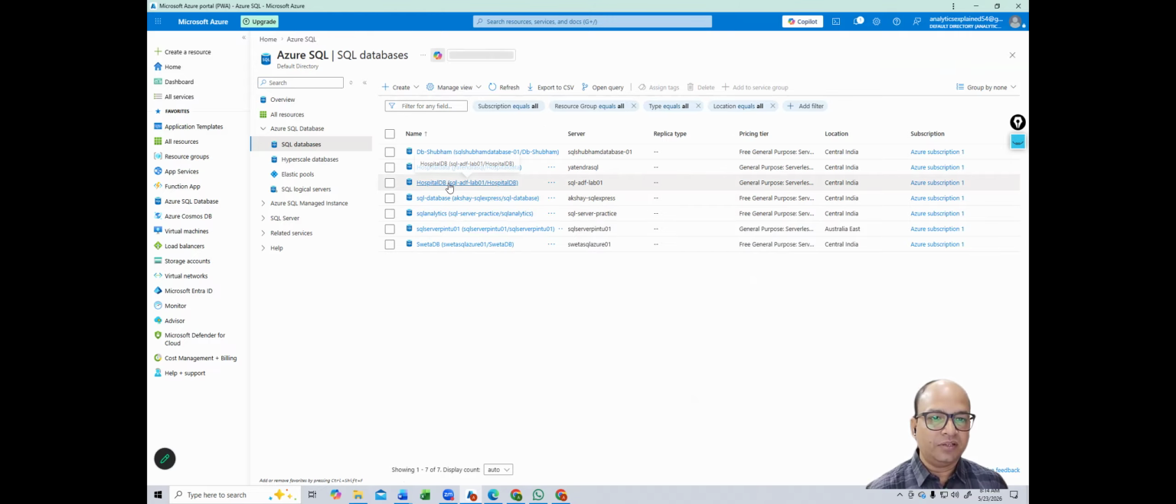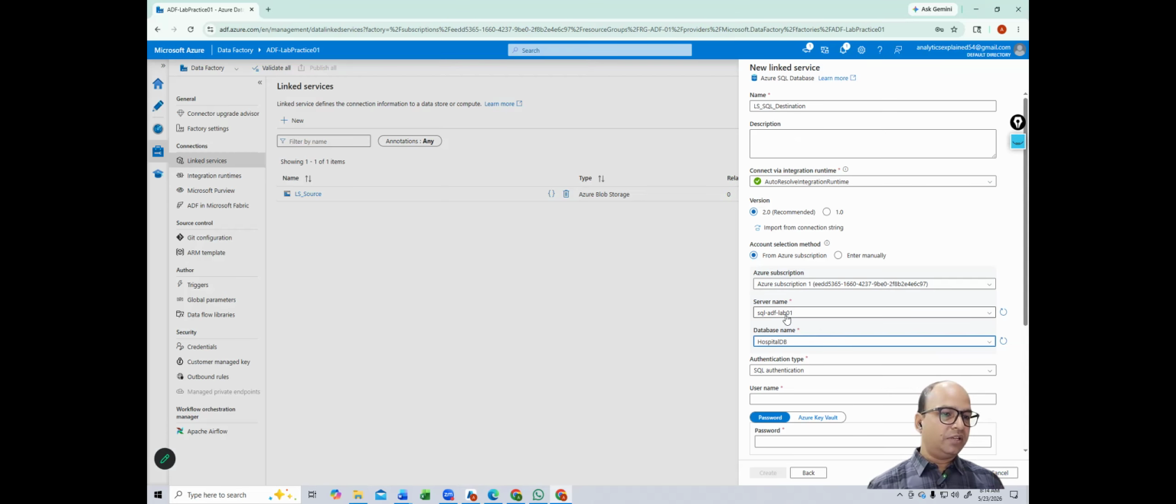Then we have created this one, right? This one, hospital DB, correct? Yeah, SQL ADF Lab 01, correct? This one, right? And that we have selected here, SQL ADF Lab 01 hospital DB. Then we have SQL authentication. We have to give the username, Azure admin, and password PASSWORD@12345. Is that correct, Suam?